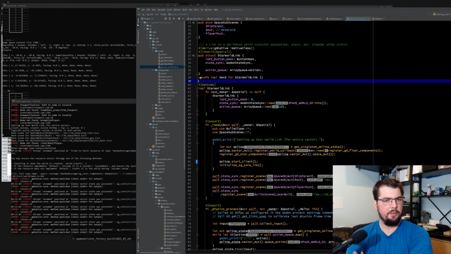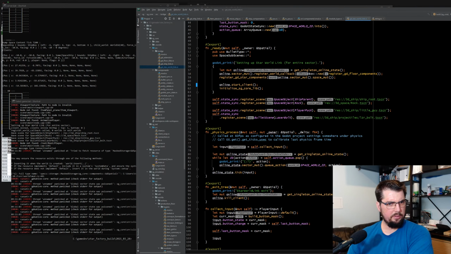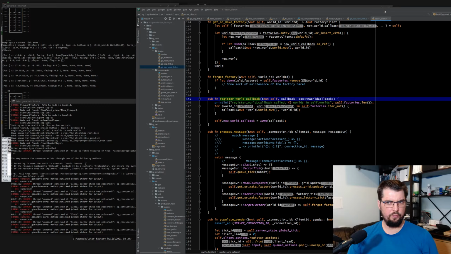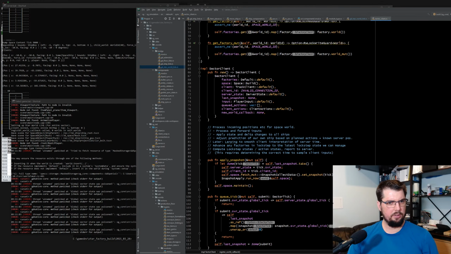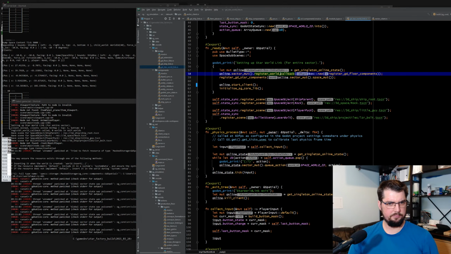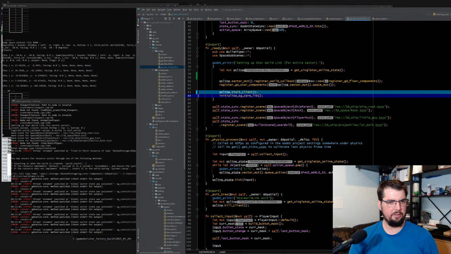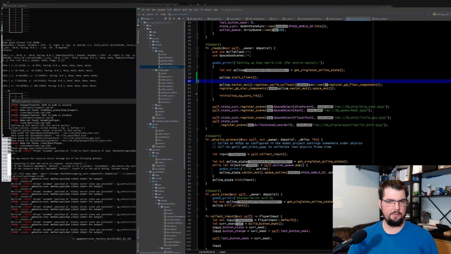But anyway, the main reason why that's happening is because my world has certain components inserted into it later on. This registers GD star components, and then I have to register a world callback for floor components. So I think the reason why this blew up is because I have to start the client before I set up the way that I add these components.